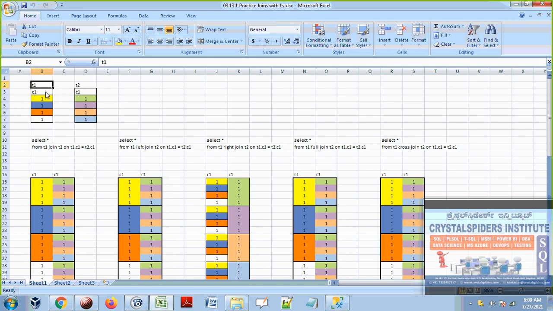These are the two tables and the column C1 and C1. Column 1, column 1. So I am going to join these two tables. I am just doing an inner join. When I do an inner join, what results will come, guys? How many results will come finally?